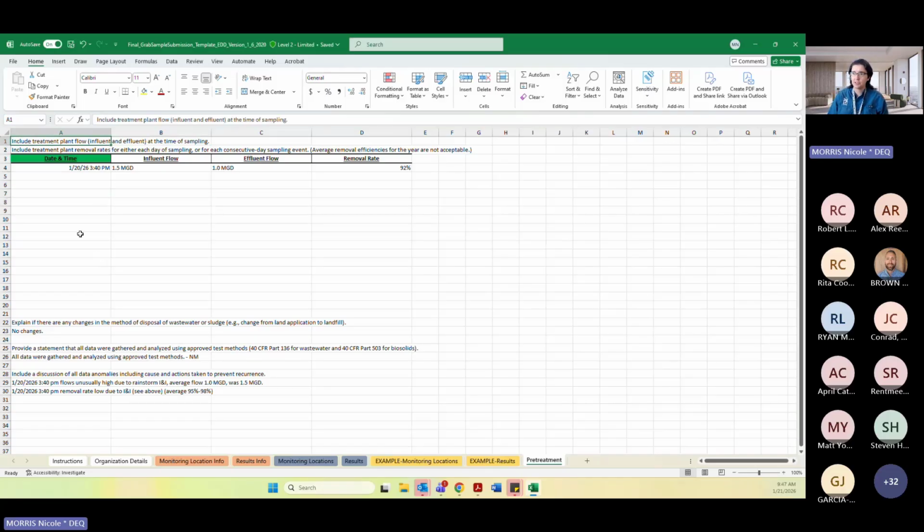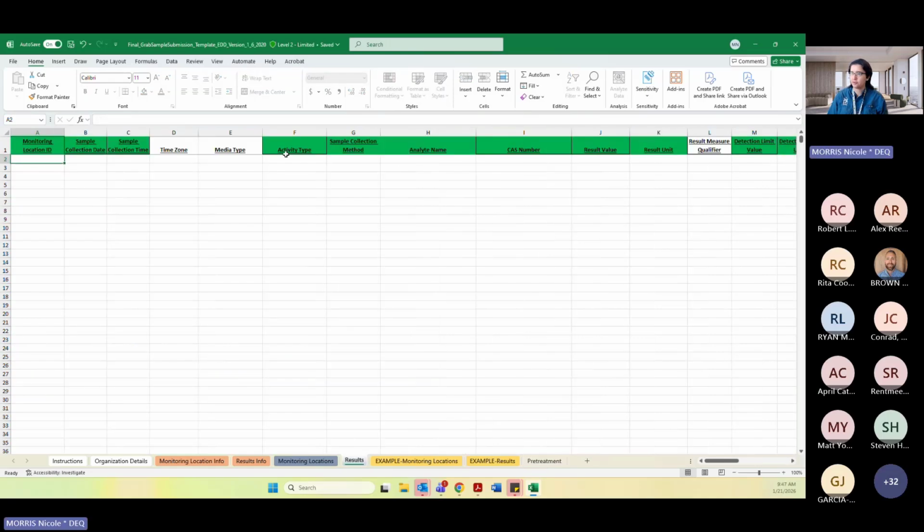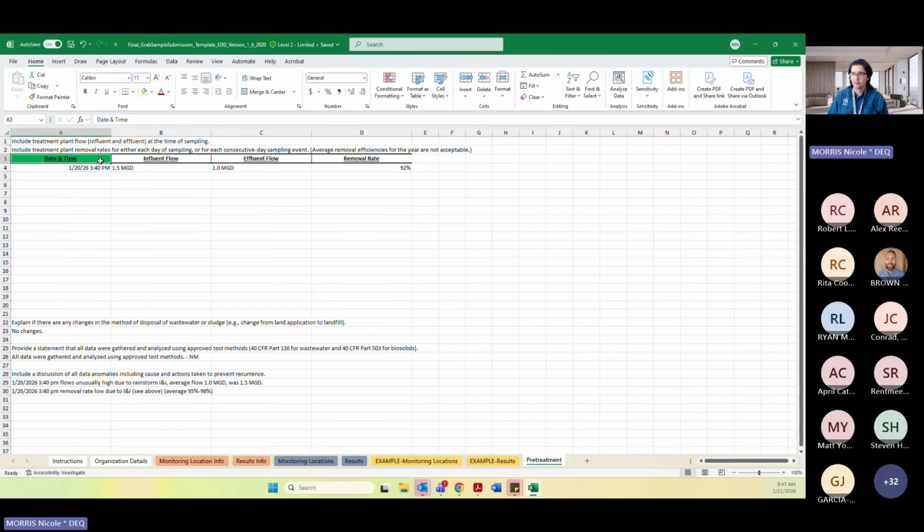So we need the treatment plant flow, influent, effluent at time of sampling, and the treatment plant removal rates for either each day of sampling or for each consecutive day sampling event. So what I've done is I've just come over here to my results and I've copied the formatting at the top, and then I've renamed 4 columns. I combined date and time in a column. You don't have to, but I have. Influent flow, I've used million gallons daily. You don't have to, but that's how I've done it. Effluent flow, and then my removal rate column.